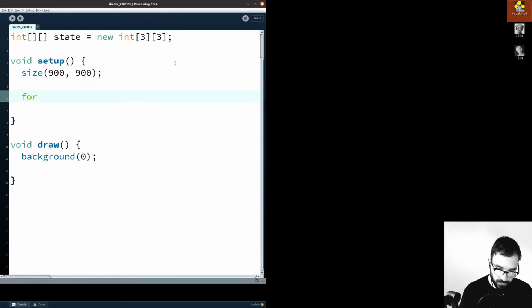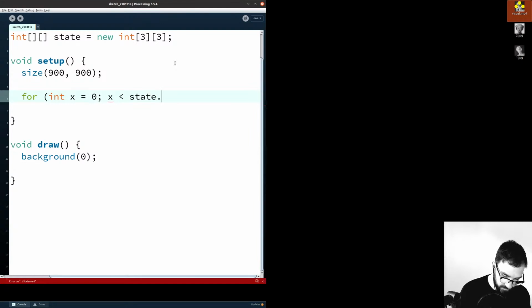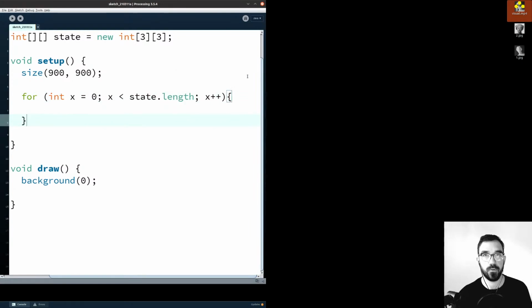First of all, I would like to fill this state array with random values. So let's create a nested for loop. Int x equals 0. X is smaller than state dot length, right? And x plus plus. This is the first for loop I'm creating, and then here comes the second. Int y equals 0. Y is smaller than state.length, y plus plus, right?